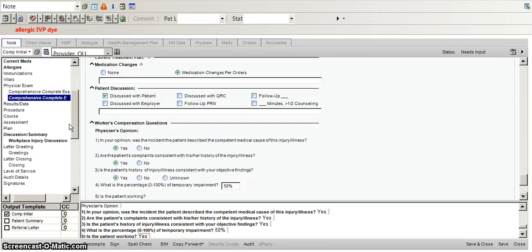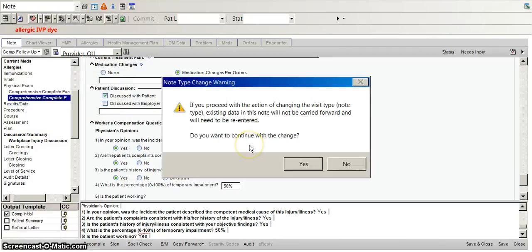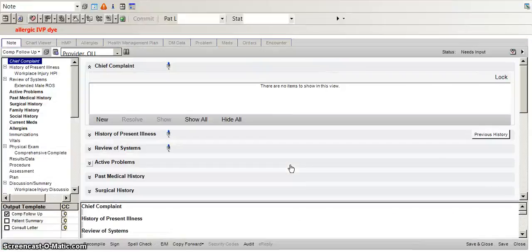Another item that I did want to show you is in the event that the nurse opens the wrong note, possibly this isn't their initial comp visit, it happens to be a comp follow-up, and that's the note type that you need opened. If you do the drop down right up here in this upper left corner, you can actually slide down and you can do the comp follow-up note. It is going to ask you if you want to change the note type. You can say yes. And it is going to open the new note type for you.